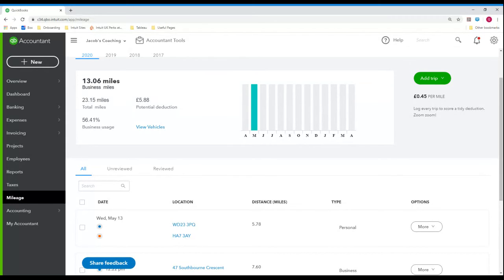But it's a really neat piece of functionality. It's just going to make things a lot easier when it comes to tracking your mileage. So hopefully that's given you a bit of information there.